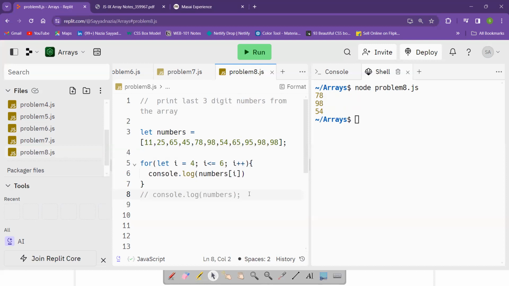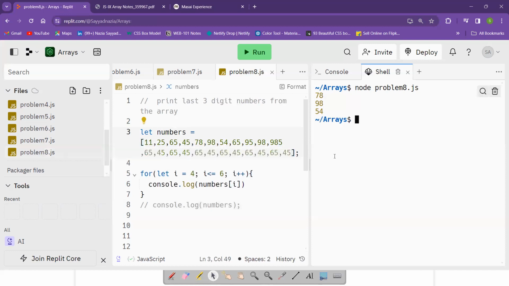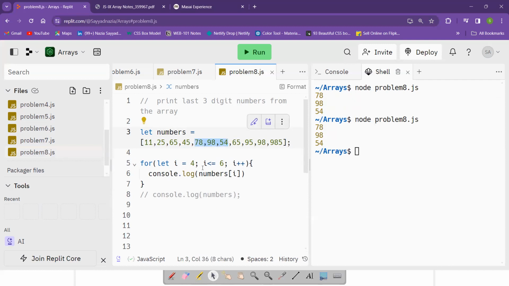So now I just add some more elements into that array. Now let's see, is it giving the right output? The output should be 95, 98 or 985, right? Now let's see. No, it is giving 78, 98, 54 only. Why? Because we have hard coded our code.